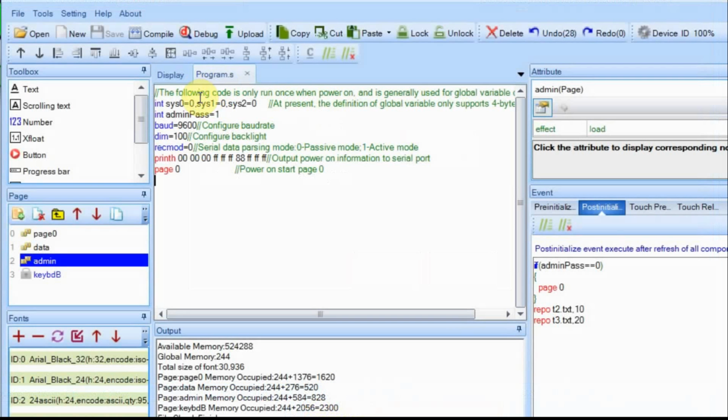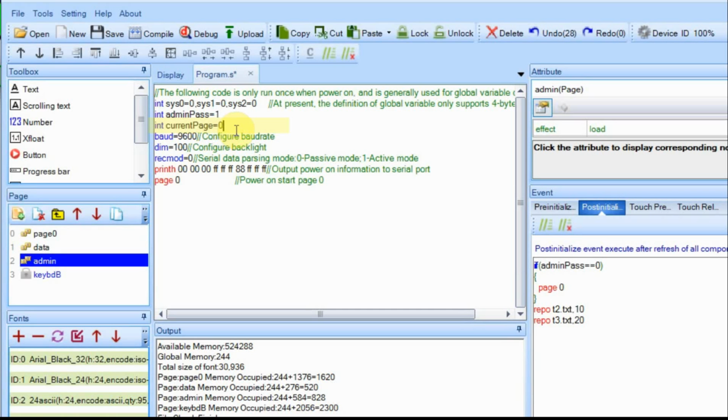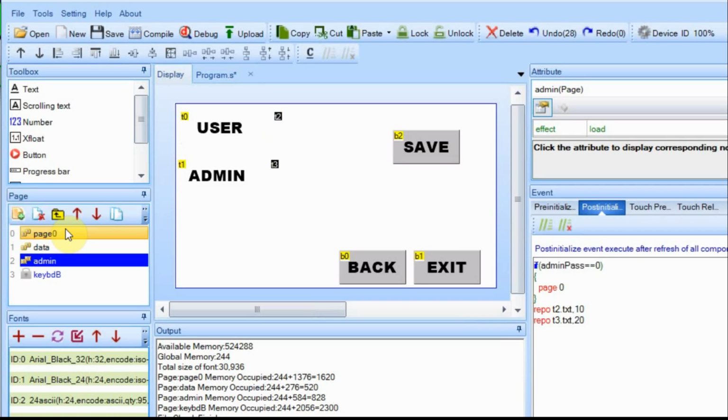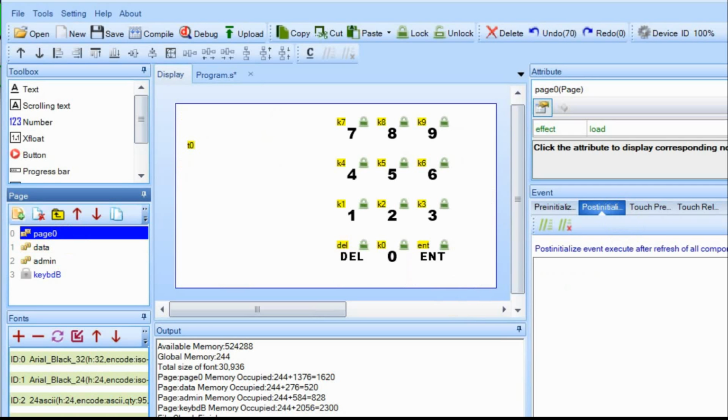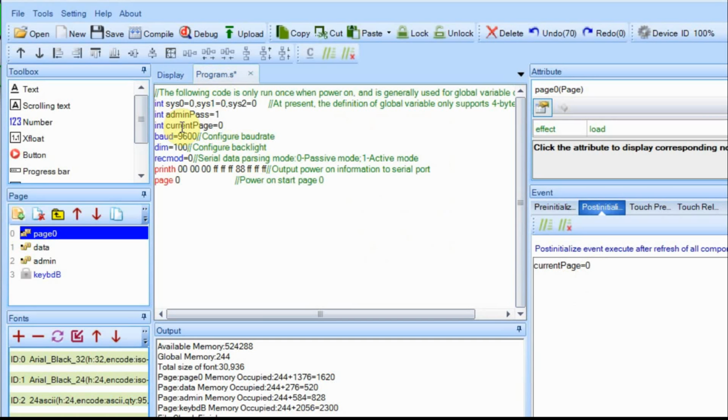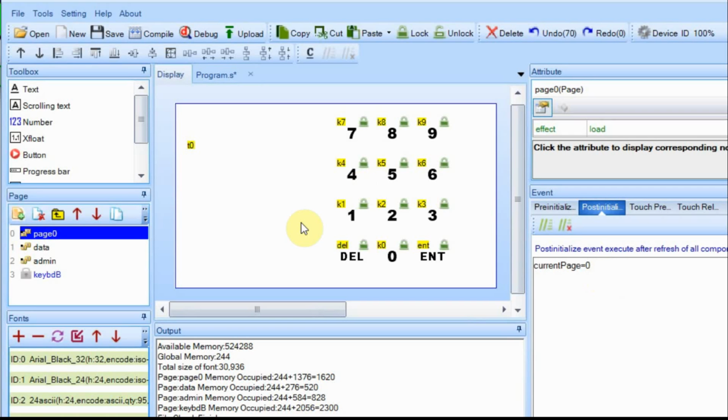We're going to create a second variable in this program.s. We're going to call it current page equal to 0. And this variable is going to keep track of the page that we're on. So when we're on page 0 on the post initialize, we're going to set the current page. And I have it initially set to 0. But this way, every time we come back to this page, it will adjust it to be 0.